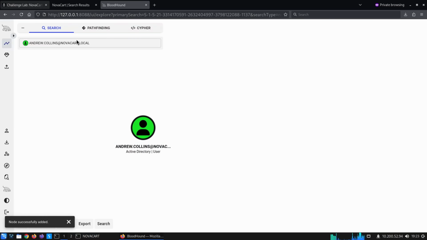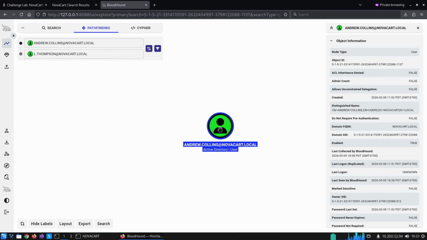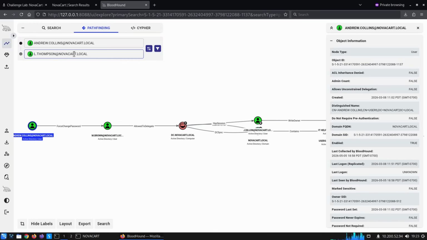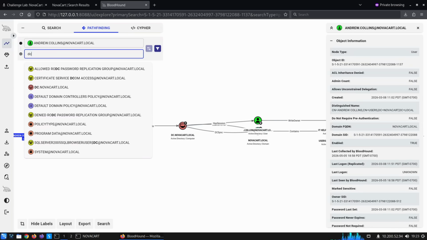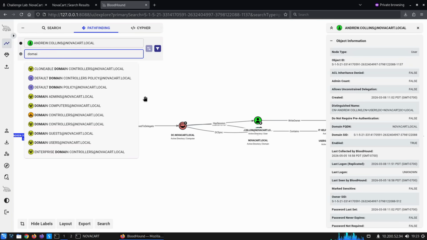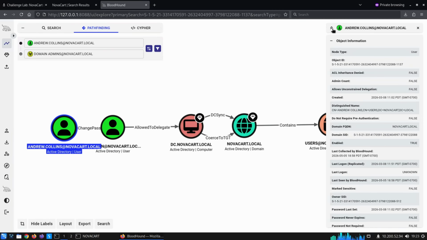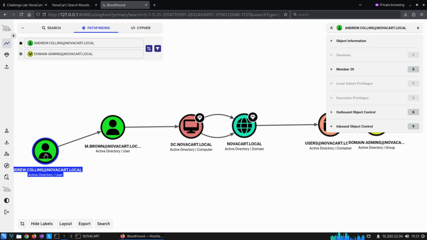Okay, let's see if Andrew Collins can go anywhere interesting here. Andrew Collins, let's go to domain admins. Let's go to domain admins here. So Andrew Collins.